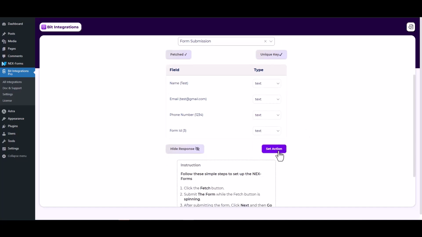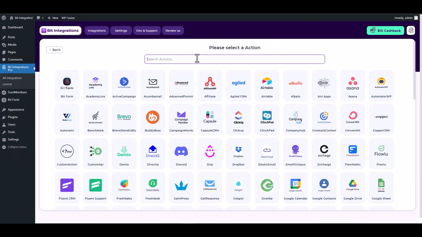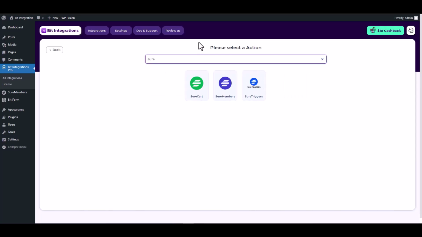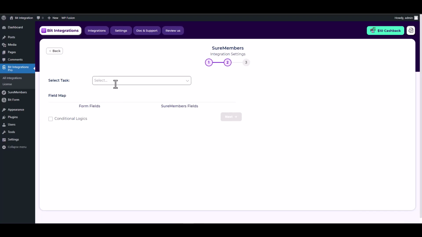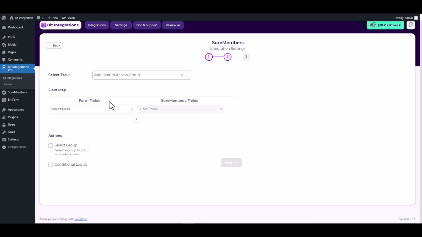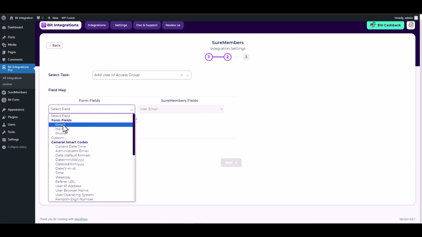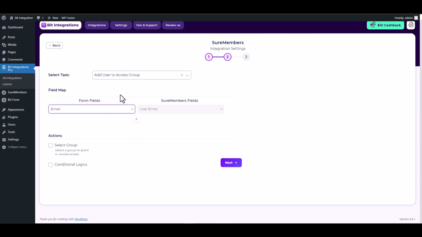Set action. Search and select the action SureMembers. Connect to SureMembers. SureMembers connected successfully. Next. Choose a task. Map the respective field. Under the action, choose a group.